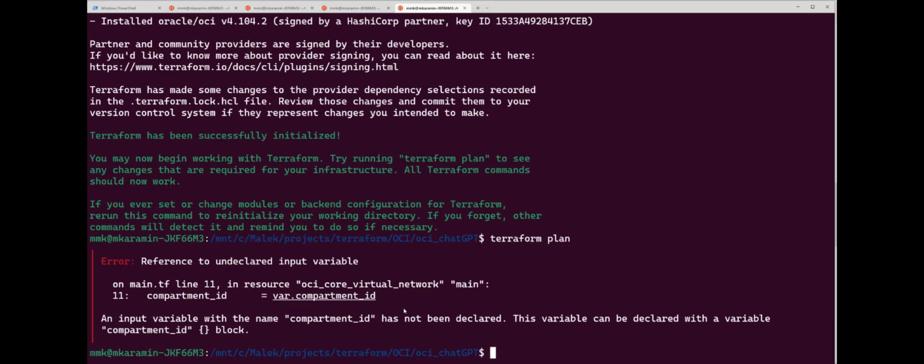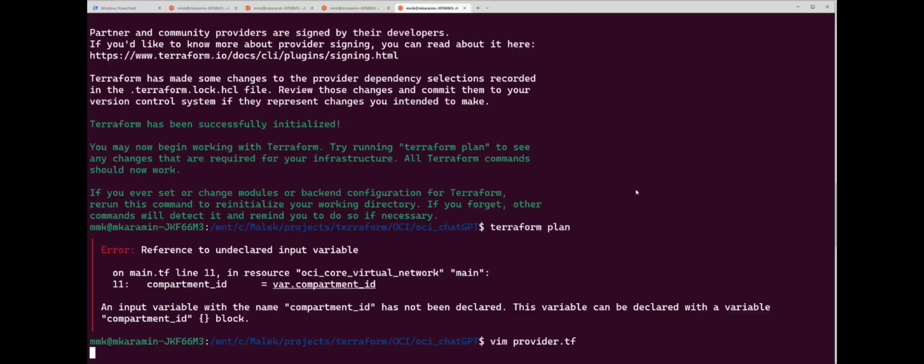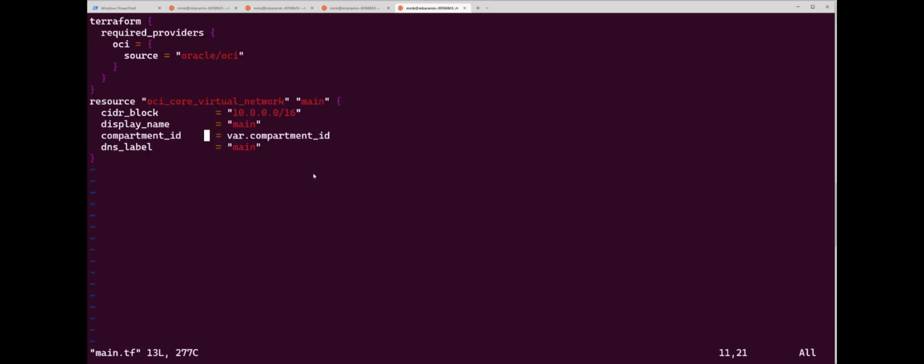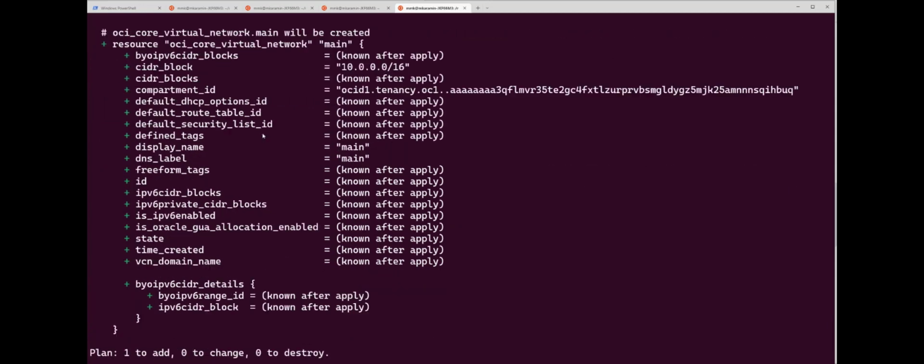Yeah, need the compartment ID. I'm going to create a provider.tf here and copy my credential here, save it. Yes, I need to change this one to my compartment. Let's run terraform plan again. As you see here, it's going to create this CIDR block in this compartment ID.